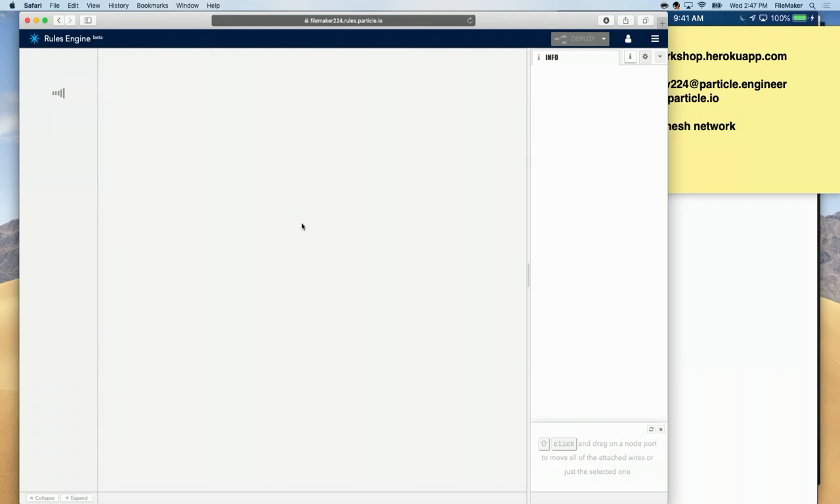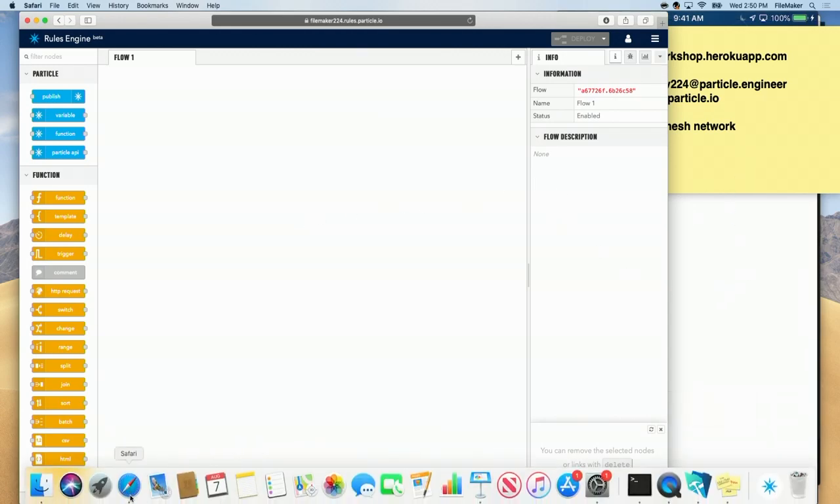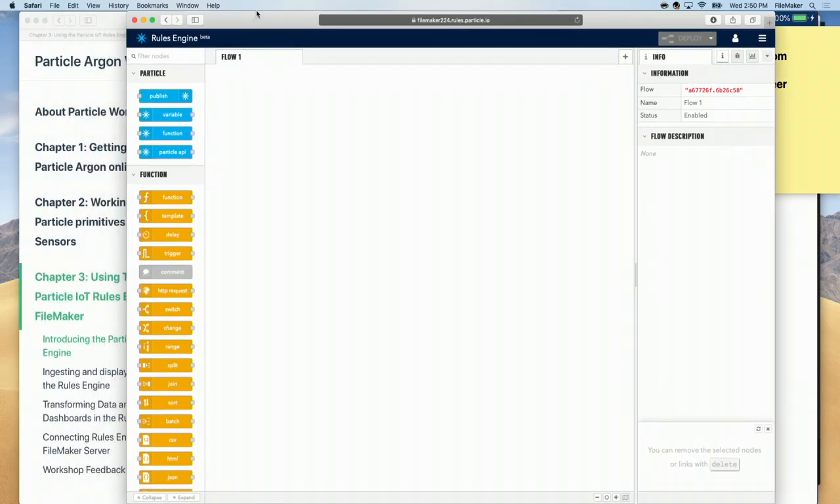So we'll take. Okay. So it looks like a lot of people have been logged into their Particle Rules Engine instance. Okay. There's no shame. This is a safe space.